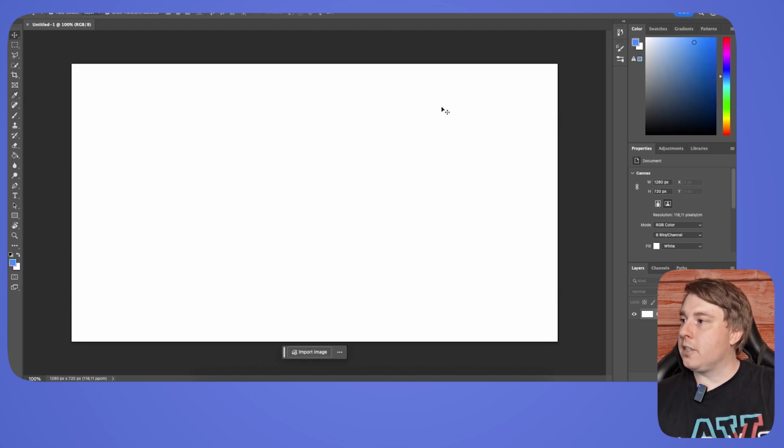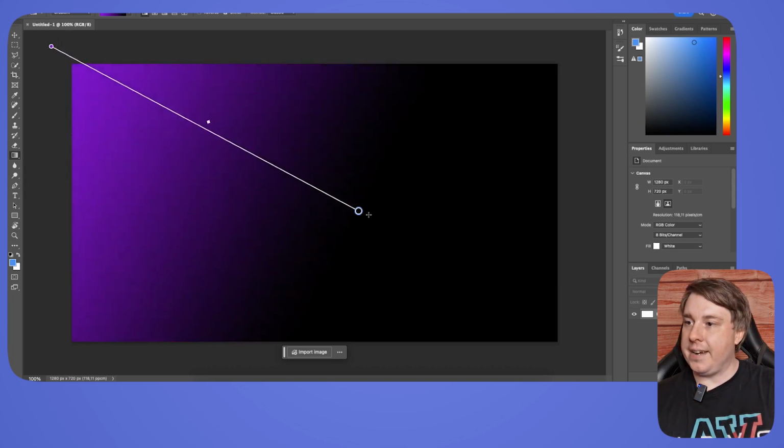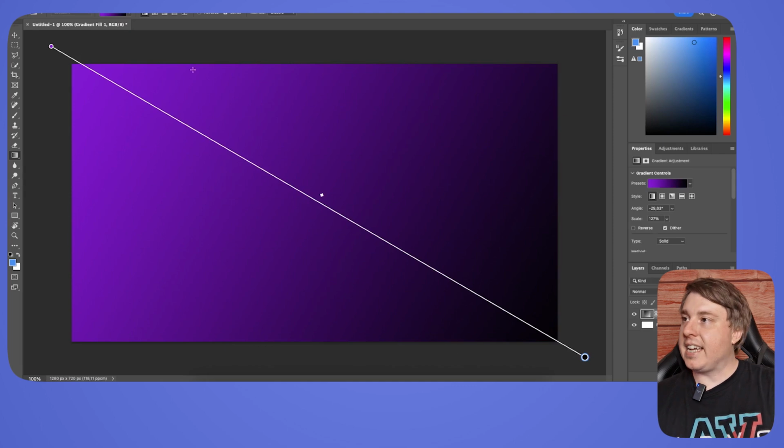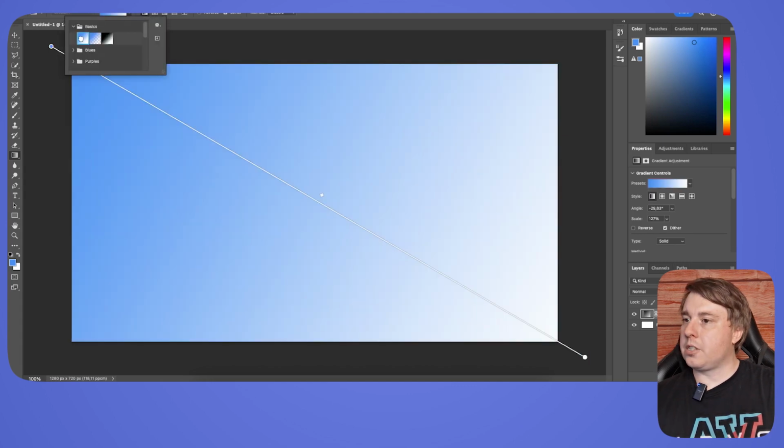Now to add a gradient to this, I'm going to hit this button right here, which is the bucket tool, but I'm going to switch it to the gradient tool. Or you can push G on your keyboard. Then I'm going to just simply click at the top left hand corner, and I'm going to create this line all the way to the bottom of the thumbnail. And as you can see, that is actually purple, so I need to change the gradient color here. I'm going to double click on this, and then I'm just going to change it to this blue color. You can see you get blues, purples, pinks, and stuff like that.